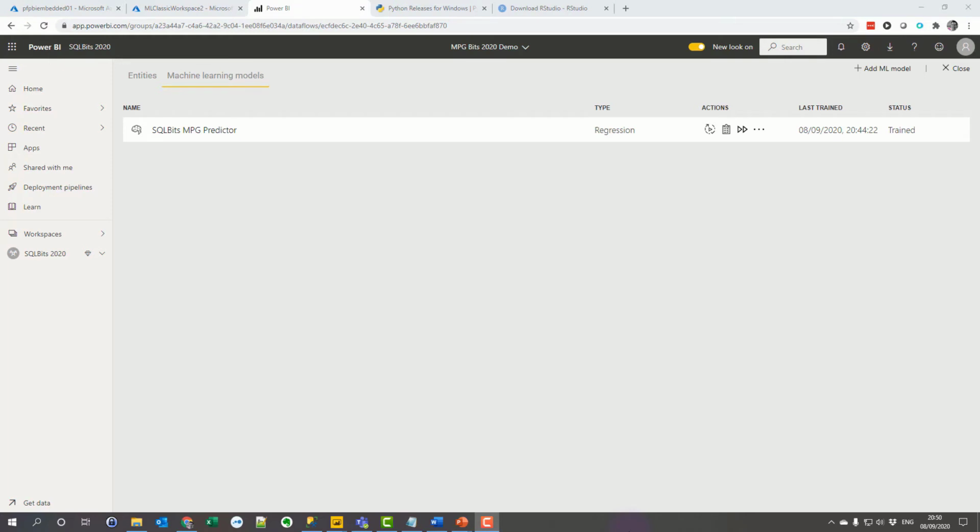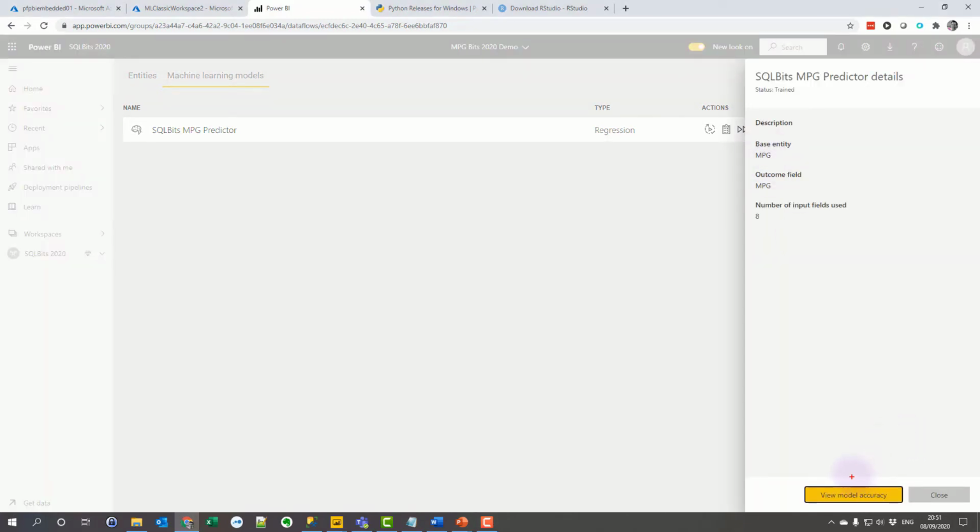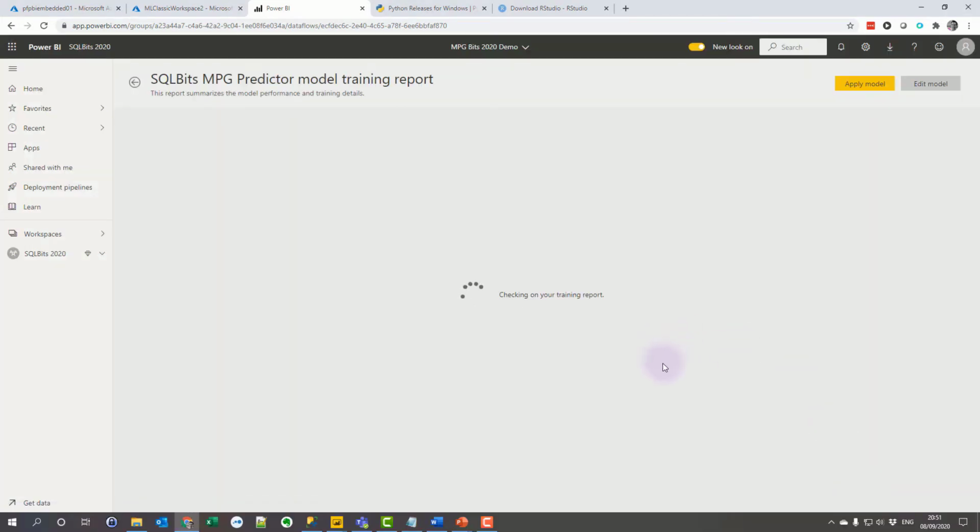And now with a little bit of video editing magic, we've fast forwarded 5 minutes and our machine learning model has been fully trained. We can see here the training status, and we can actually look at the information about this model. Using the View Model Accuracy button at the bottom, it's going to give us some information about the details of the model that is created for us.